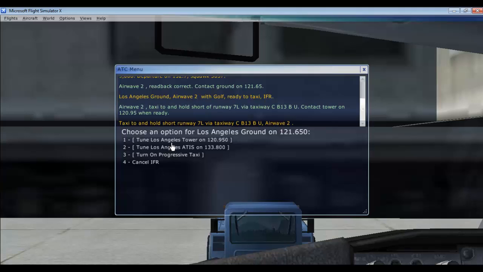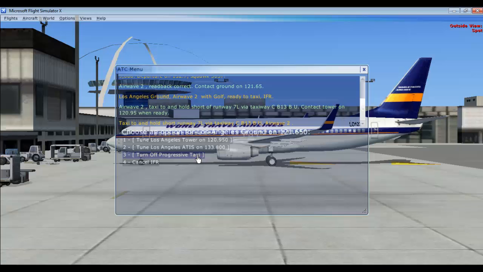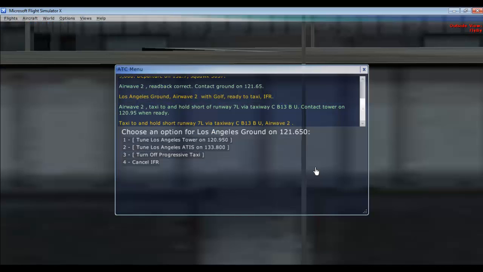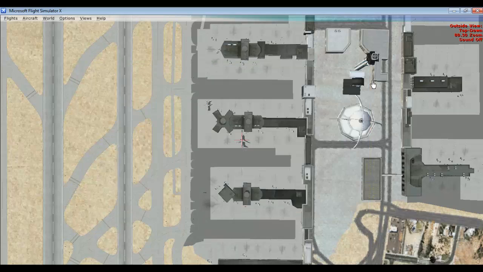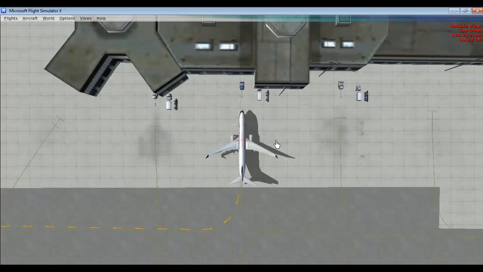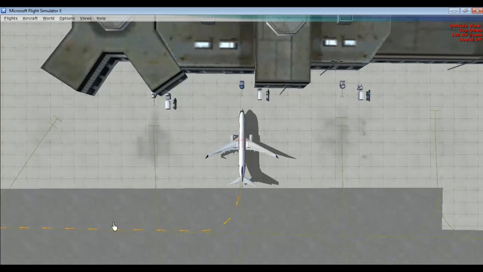So it's not that easy to find, so let us press 3, or here we can see to turn on progressive taxi. Press 3 on your keyboard or click on this button, and now you can see that there is a yellow marker. This is the best view for this. So let us press the plus key to zoom in, and here you can see a yellow marker which points the way through which you should taxi your flight.